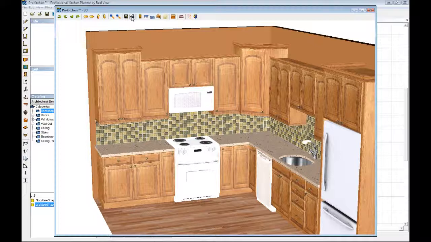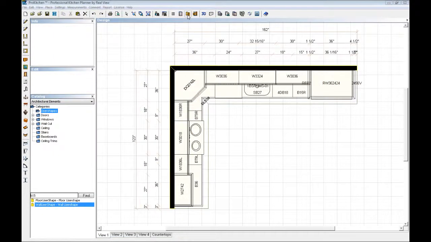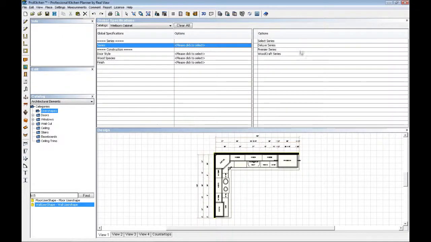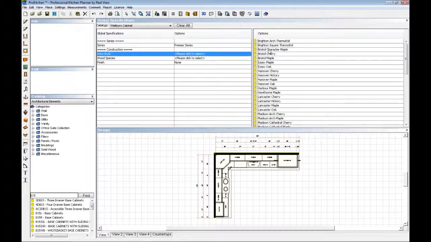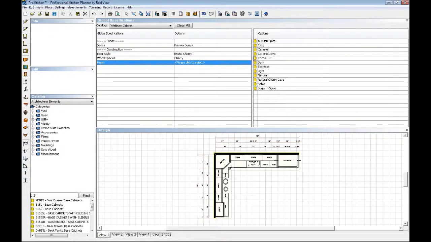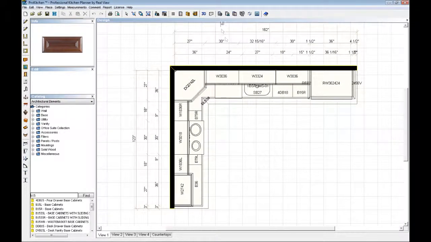In this next section, we're going to be printing reports. To print a report, you must have your global specifications set up. To do this, you simply click on the Global Specifications button, set your global specifications, make sure everything here is selected in your manufacturer's door styles, finishes, species, everything they have selected here. Once this is selected, you can close this window by clicking the red X. You can now create the report. In this case, I'm going to create a customer report.